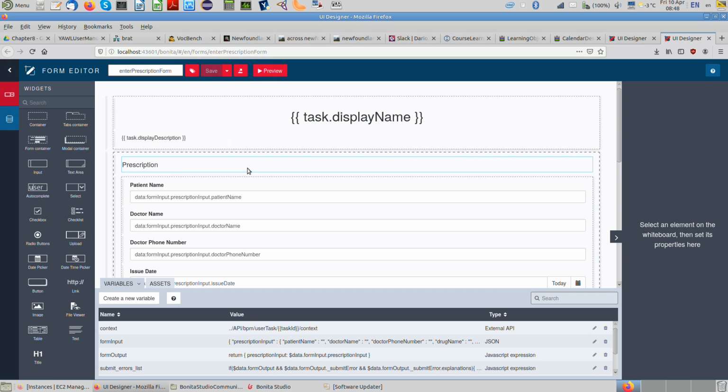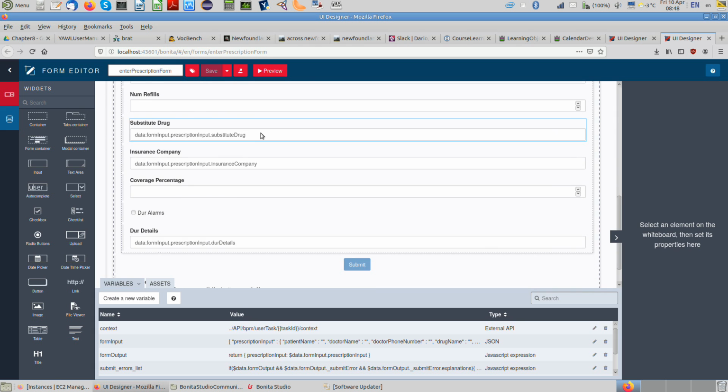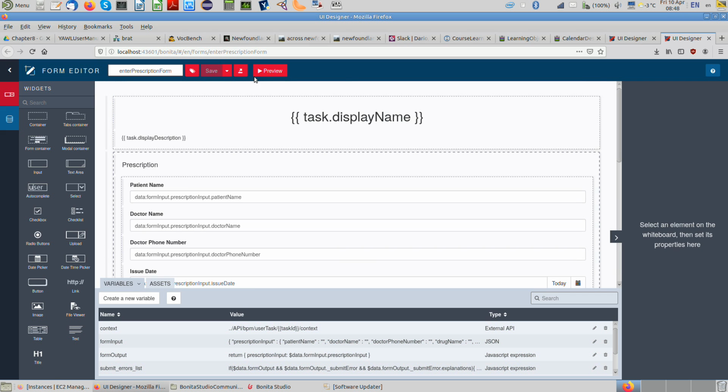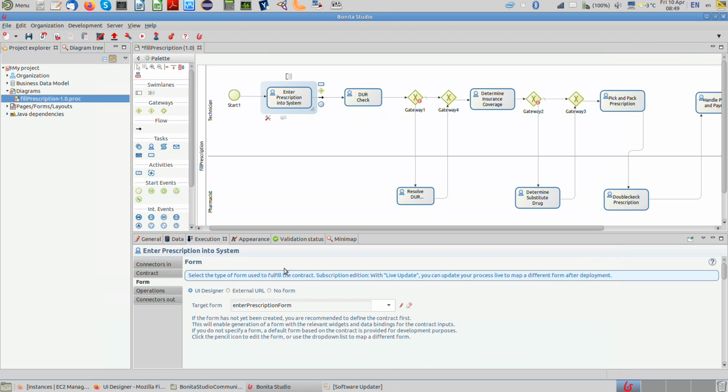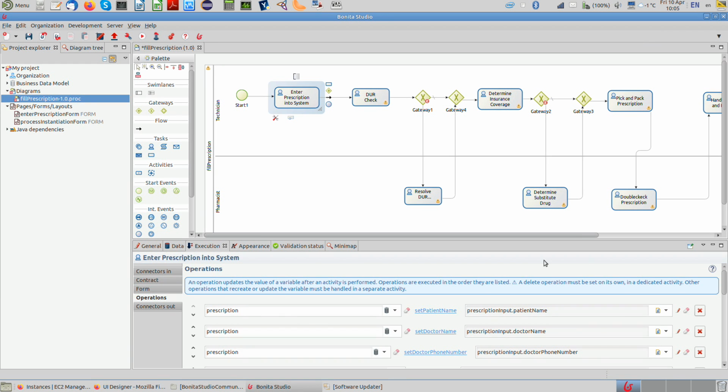form and save it. Now at this point, in a more advanced version, you might say, look, we don't need the substitute drug at this point. We don't need to know about DUR alarms, coverage percentage, or DUR details at this point. And that's all very well, and in a more advanced version, you can remove those, you can leave those out of the contract even. But as I said, we're going to do the very basic, the very minimum to get this into a working system. The operations here were automatically created for us. Okay, and on to the next task.